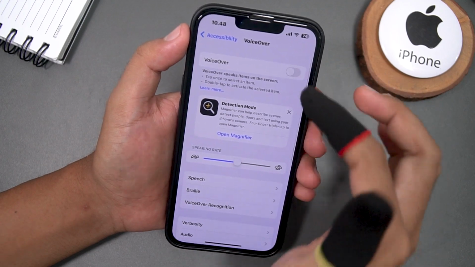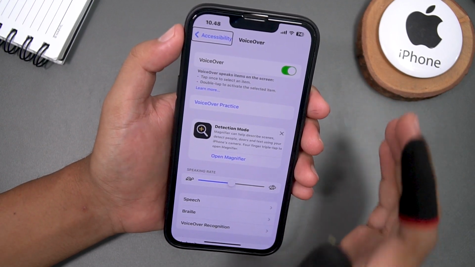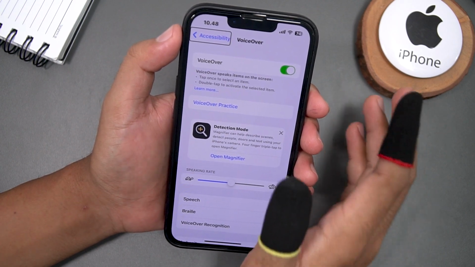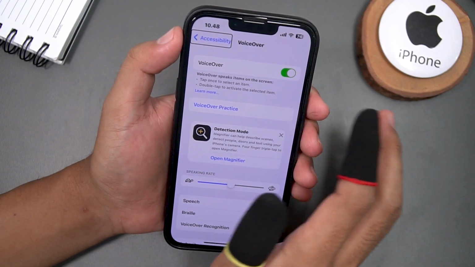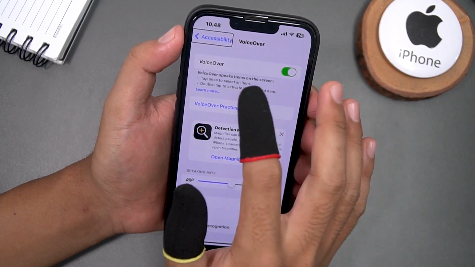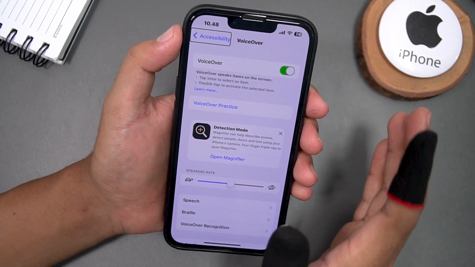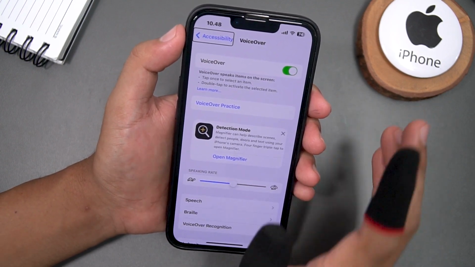You can tap it on. When VoiceOver is activated, the iPhone will read aloud all the features that you select on your iPhone. You can then use gestures to navigate your iPhone.